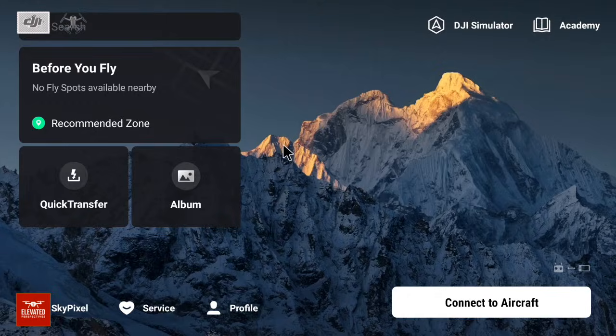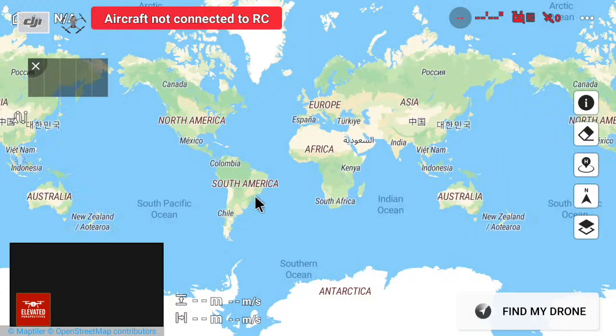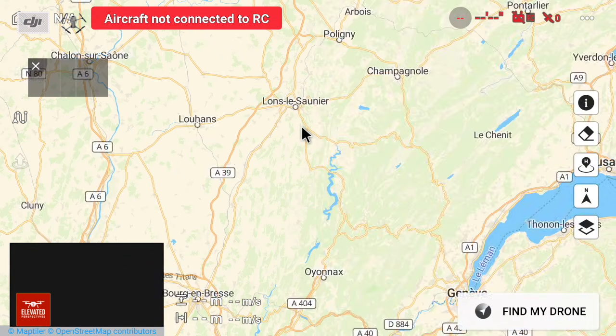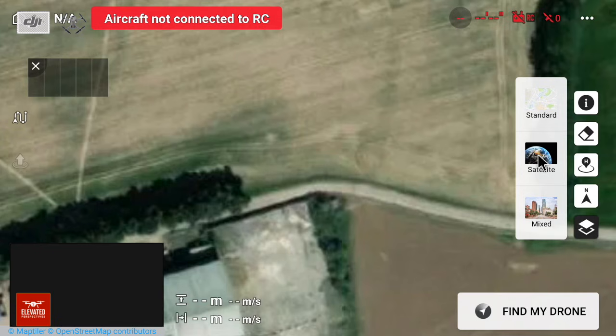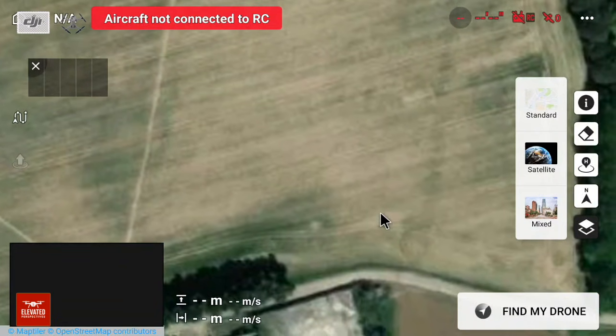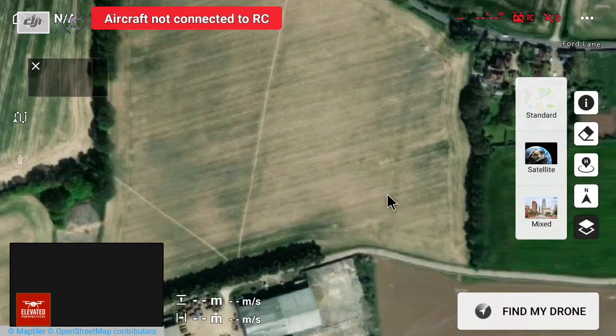Click Connect to Aircraft in the bottom right of the screen, and then Camera View in the top right. Click on the map in the bottom left to increase it to full size. Use the mouse wheel or 2 fingers to zoom into the area that you want to set up your mission. Open Layers and then Satellite. Find an open field that you know you will be able to access once you've set up a mission.